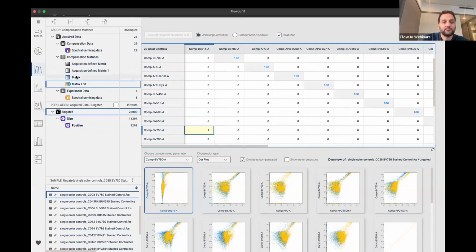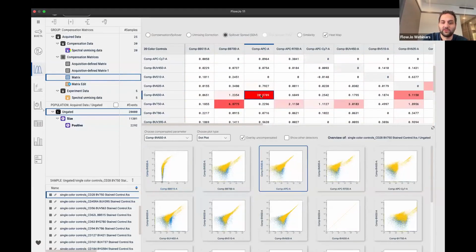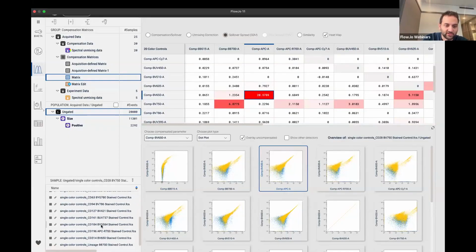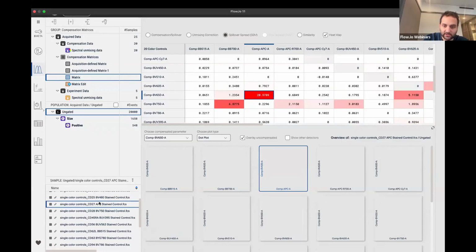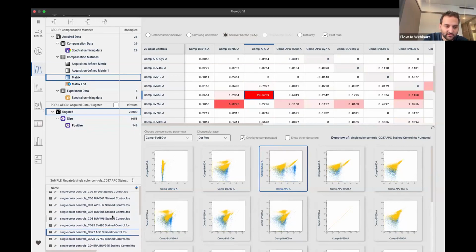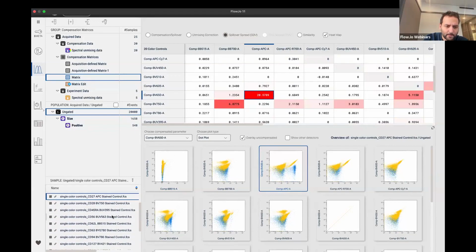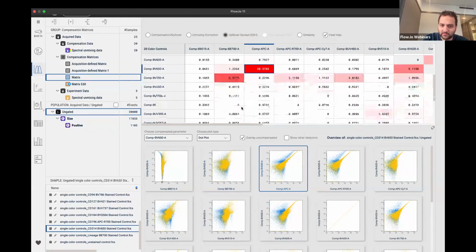And once again, for this matrix, you can also see the spillover spread. Here we had, for example, a very large value for the APC. We can visualize it here. Where is that? APC. BV 650. Give me a second here. I don't see that very high value, but anyway.